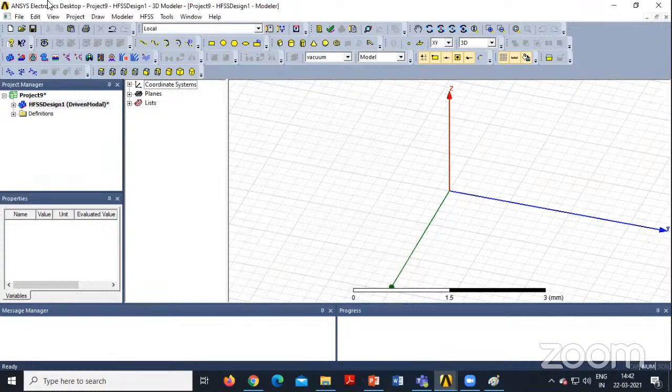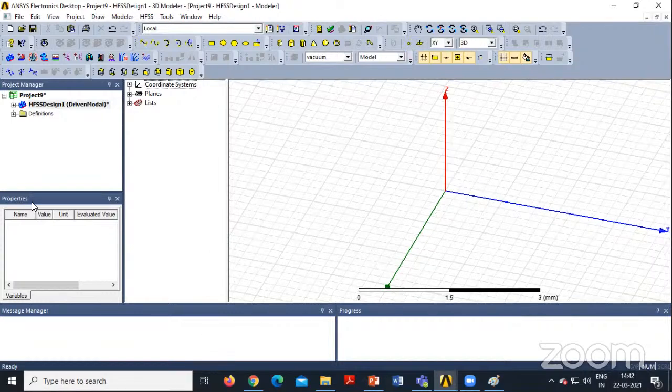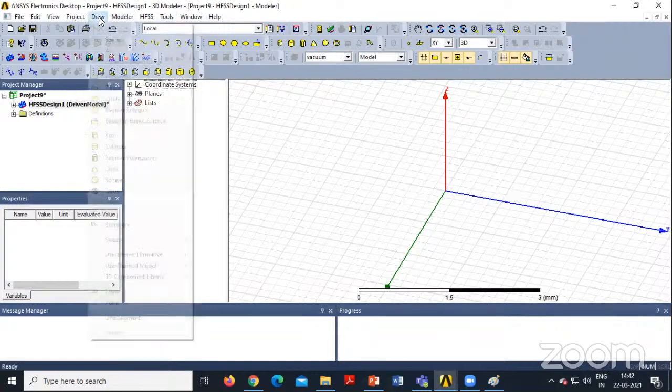And we need to set our modular units. I'm going step by step. The first step is to insert the HFSS design, then fix the solution type, then set up the units, and the fourth is to model the split ring resonator. For that we need to draw the substrate.